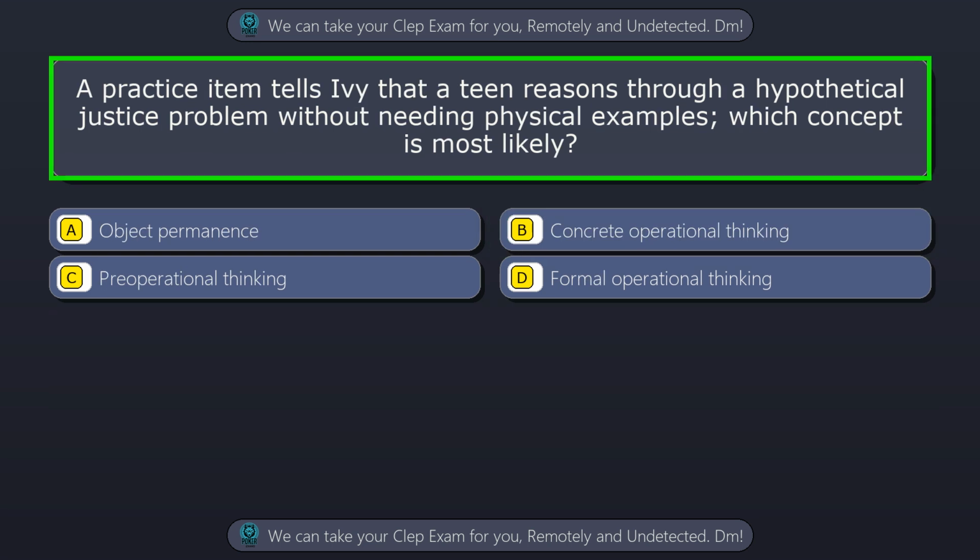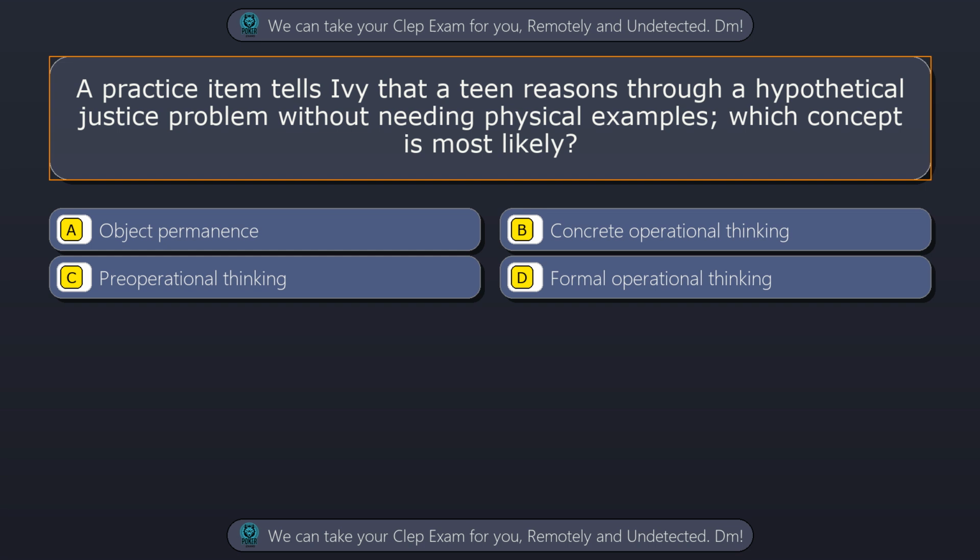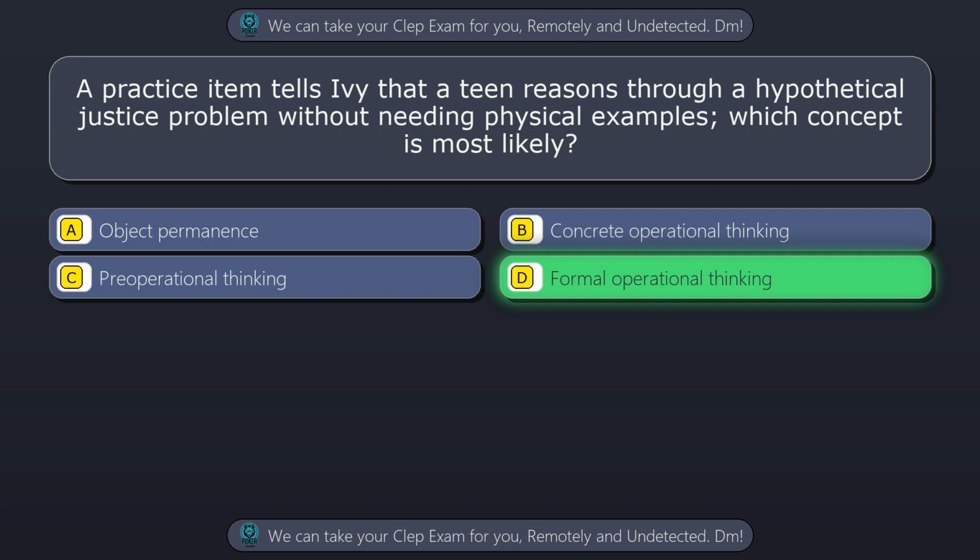Question 17. A practice item tells Ivy that a teen reasons through a hypothetical justice problem without needing physical examples. Which concept is most likely? Option A, object permanence. Option B, concrete operational thinking. Option C, pre-operational thinking. Option D, formal operational thinking. The correct answer is option D, formal operational thinking.